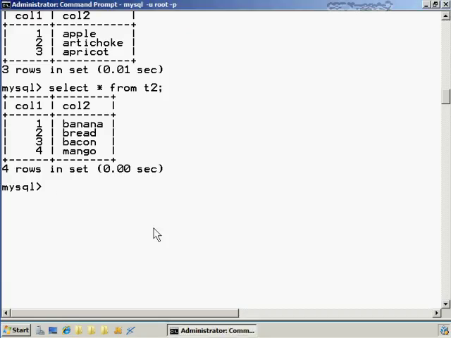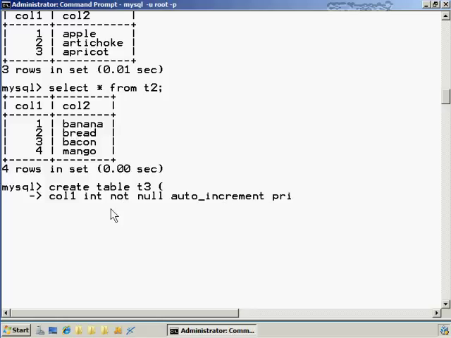Great. All right, so onward and upward to the second and final part of this demo, and that is working with memory tables. There's really nothing to this. This is going to be a very quick exercise. We just simply say create table. In this case, why don't we make this one T3? And I'll just make this col1 int not null auto_increment primary key, col2 char(20), just like it was before. And we'll just say engine equals memory.